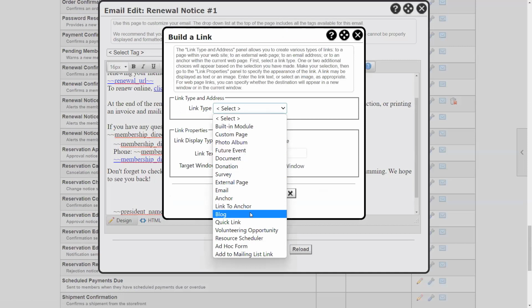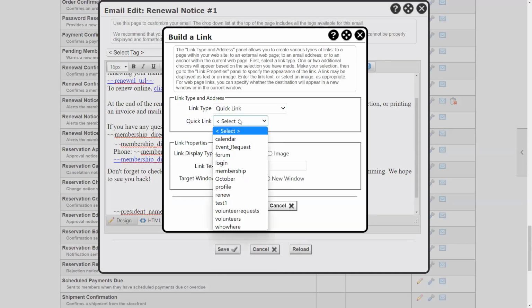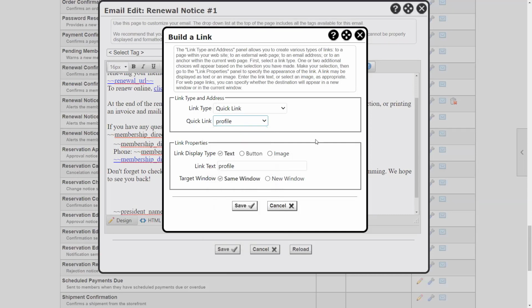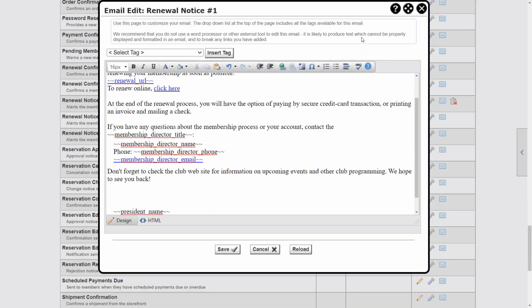And what you want is a quick link. These are little links that can link to just a bunch of different places on your site that you don't necessarily have a link built to. So the login page, we can link to the profile. We can link to any other quick links that you may have configured as well. So we can go ahead and link to the profile and insert that in, and it takes the user to their specific member profile. Well, I learned something.